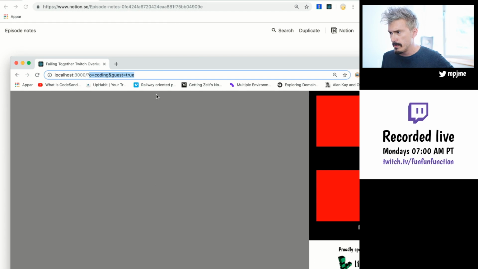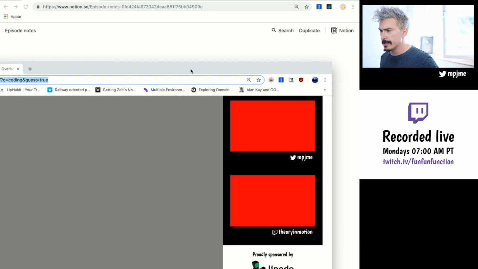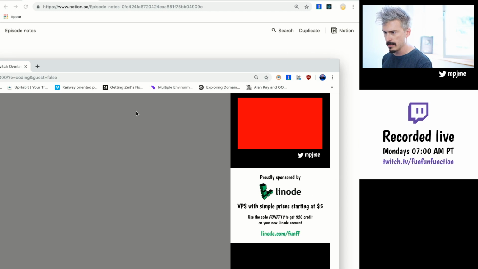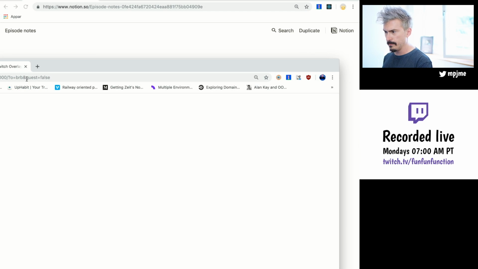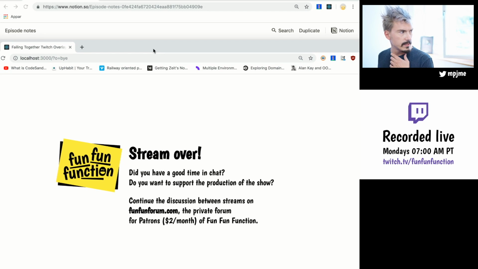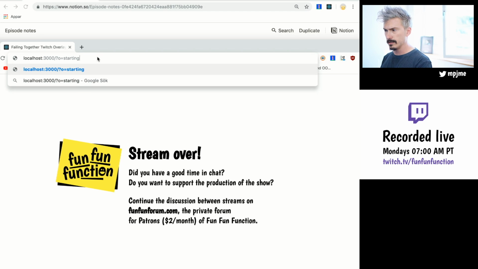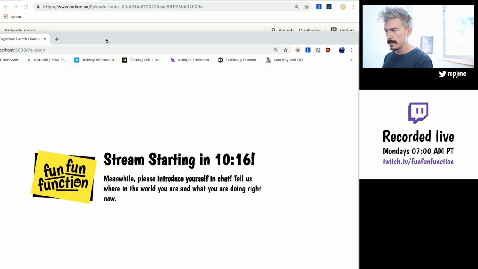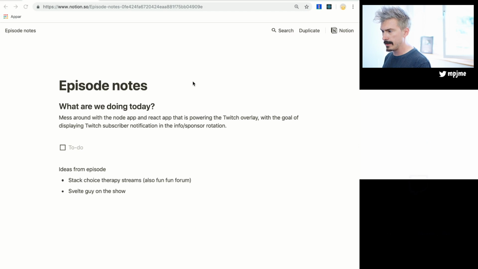It has these parameters here that we're passing in. This is viewed in a web browser inside Open Broadcaster Studio, which is the software that I use. You see here that when I pass the parameter guest is true, it includes a guest, and if it doesn't, there's no guest. And I can also have the stream overlay, and I think we can also do starting soon. No, is it just soon? Yeah. So all of this is just a React app.